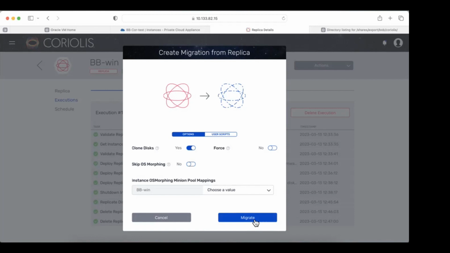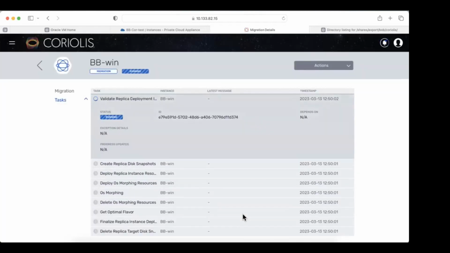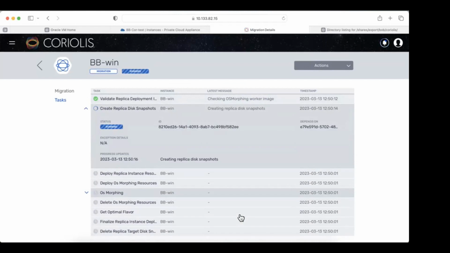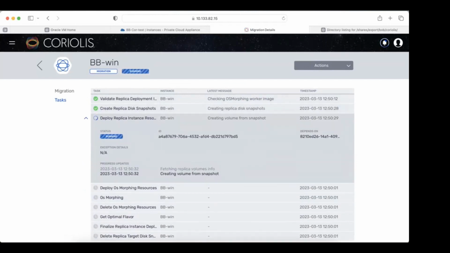On the new pop-up, we will have the options to clone the disks. This option will create a copy of the already replicated disks on the destination platform, force the process, and the option to skip the OS morphing. This option is recommended only when migrating between two environments of the same platform. Also, before starting the migration process, we can add user scripts if none were added during the replica option stage.